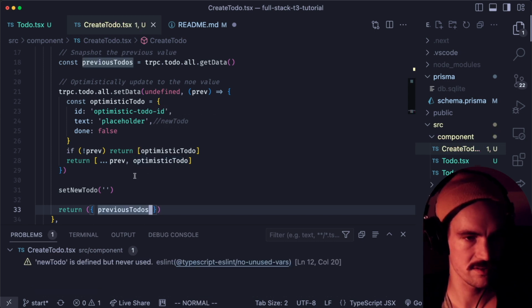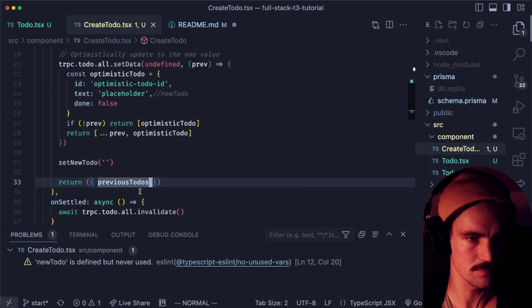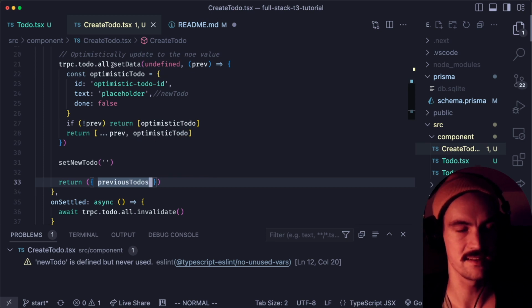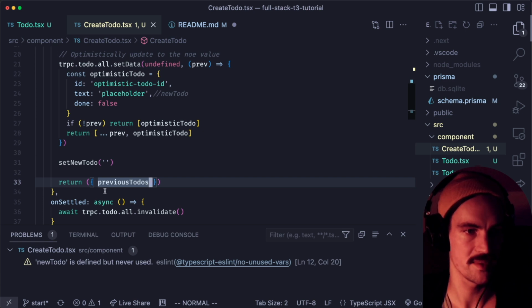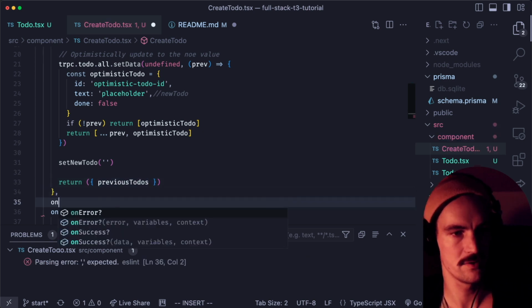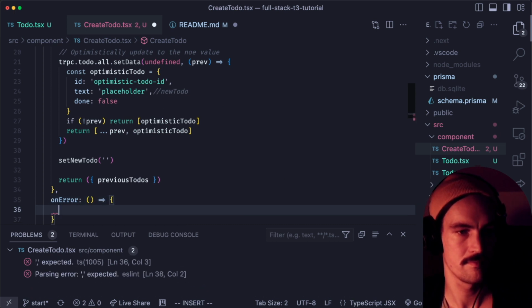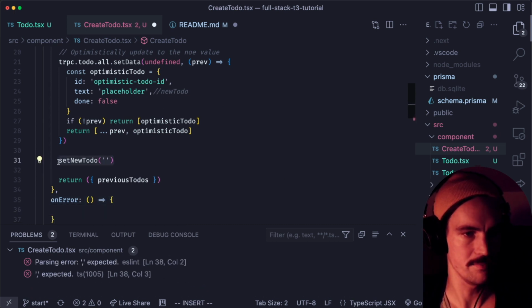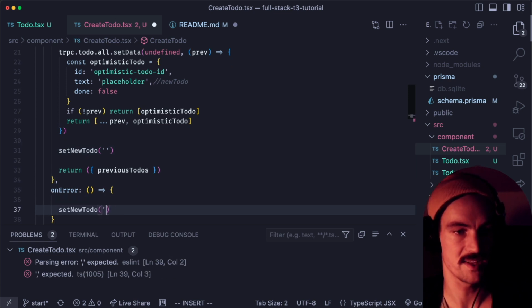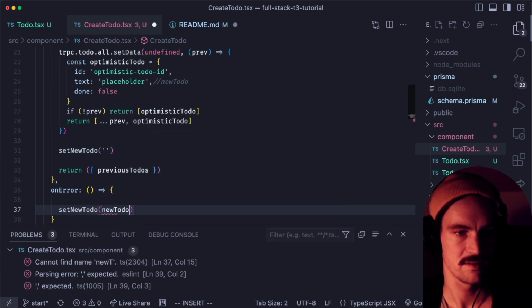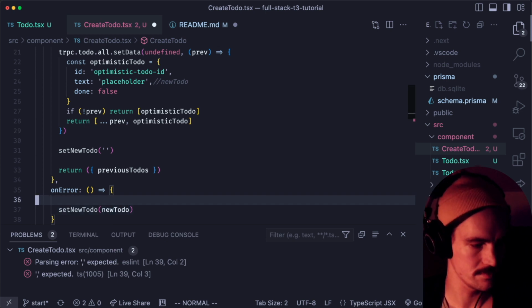So I mentioned that we also need to handle what if there's an error. If we optimistically set this data, what if there's an error? Then this is not valid anymore. So we will add onError. So we did clear our input up here. That is something that we need to set back. So we set back the input to new to-do.